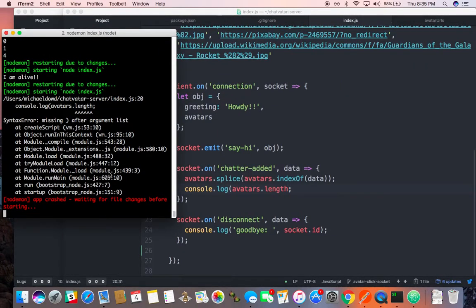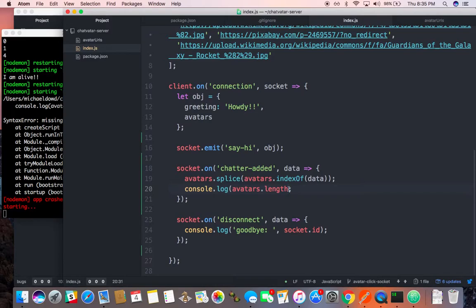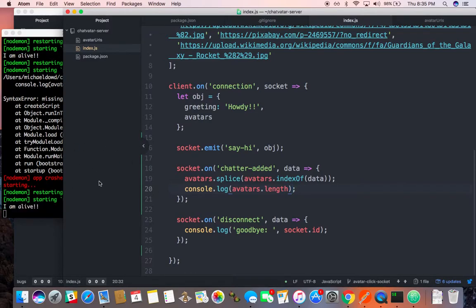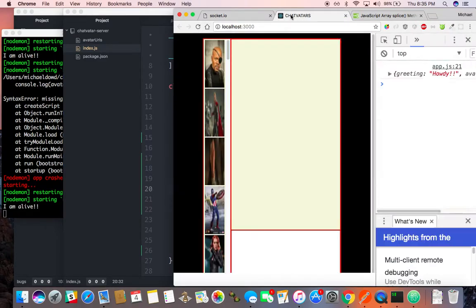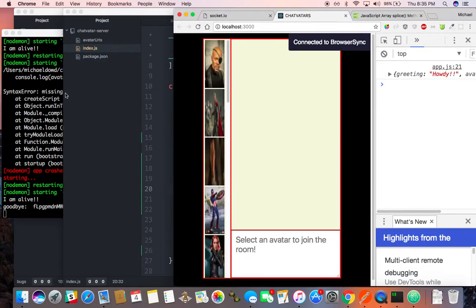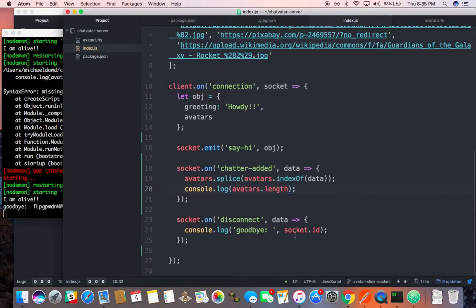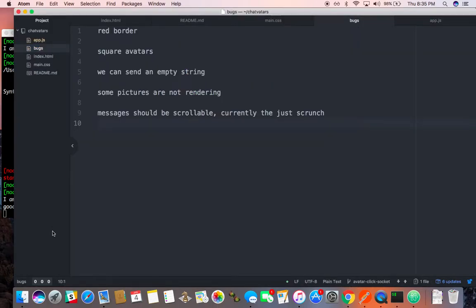So this just crashed, and it doesn't like .length, which tells me, oh, well, I erased that as well. Command S. It's alive again. Okay. Back over here, refresh that. So what I'm expecting it to do now is, when I click something, the length is 18.